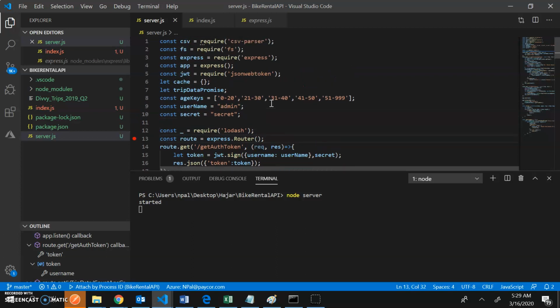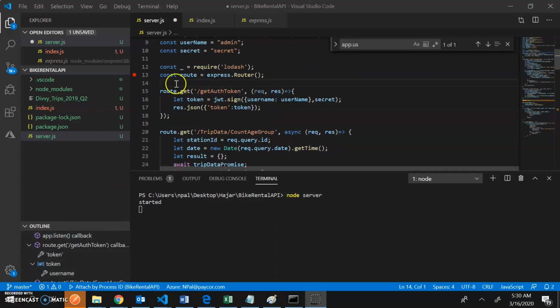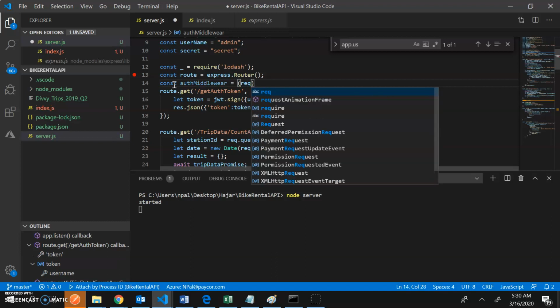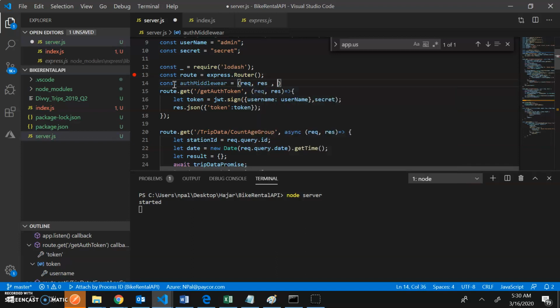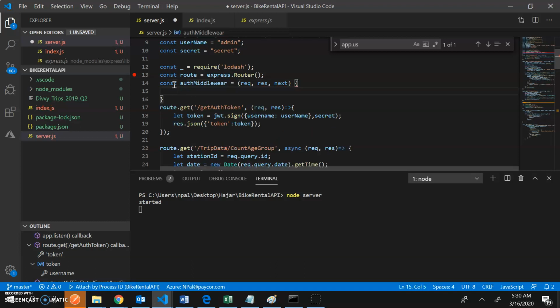Let me create const auth middleware equal to a function with three parameters. It takes req, res, and also another callback function which is next. When I call next, it will pass my request to the next pipeline, the next middleware function. So now what I will do is verify.